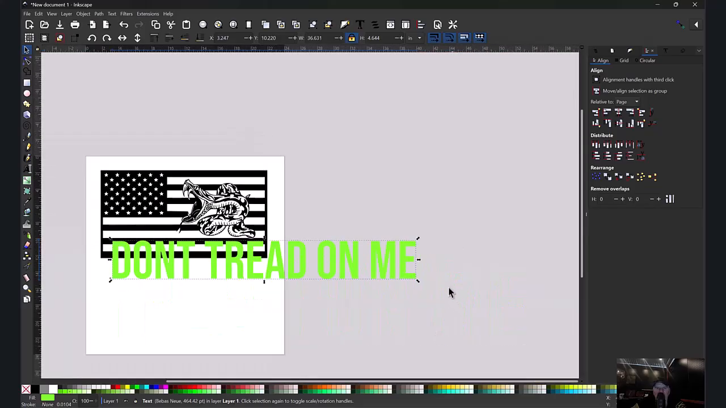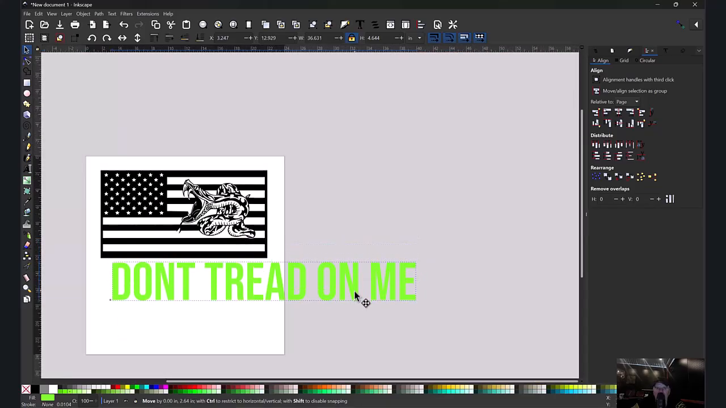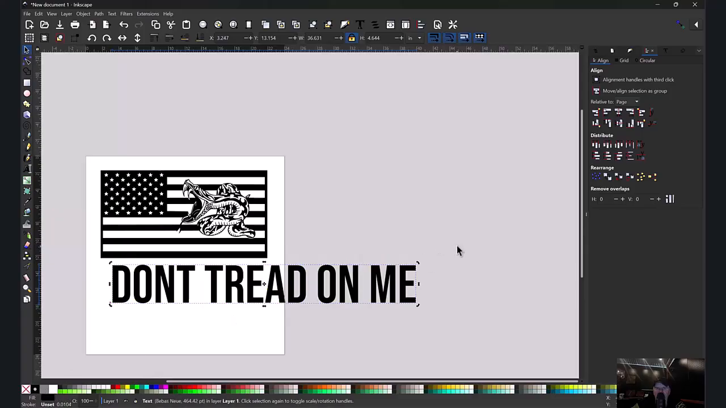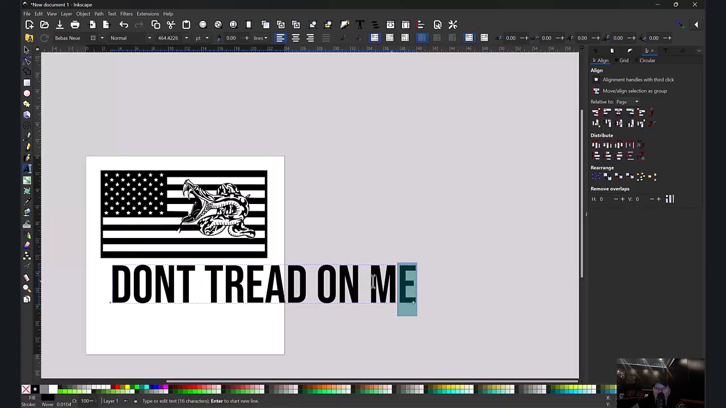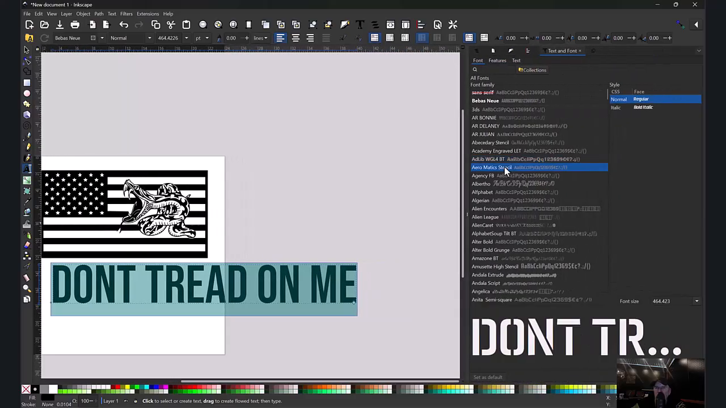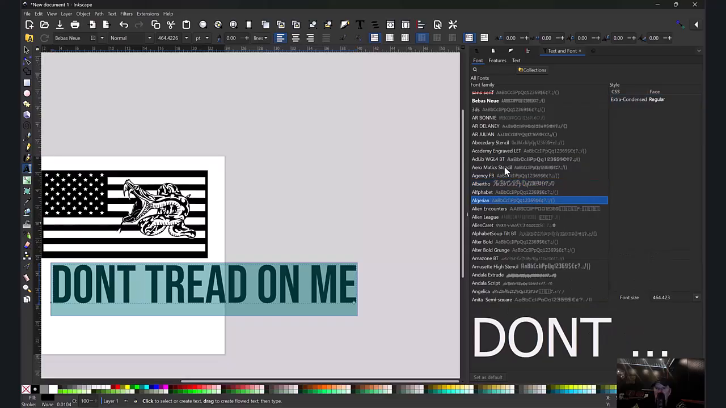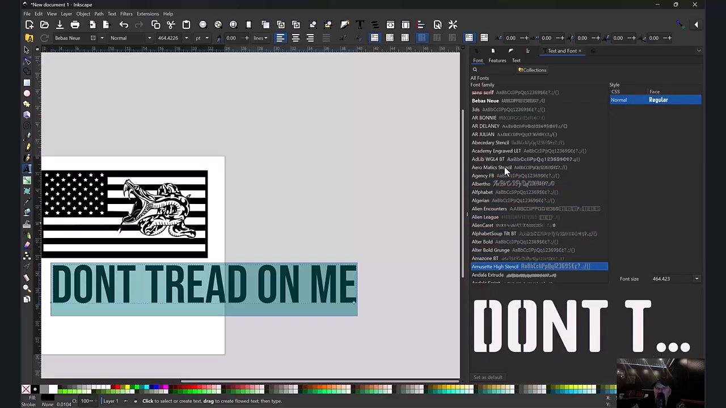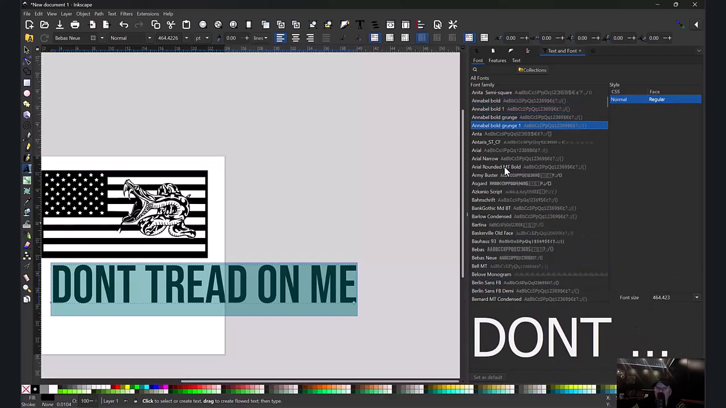I'm just going to zoom out a little bit, pull this down, change that to black. And I'm just going to double click that. I'm going to highlight this, and go back over here and grab my text tool and pull this out a little bit so I can see what it's going to look like a little bit better. And I'm just going to sift through these till I find a font.